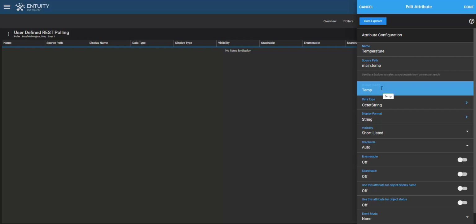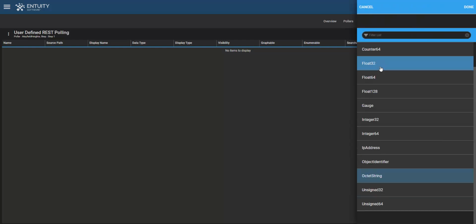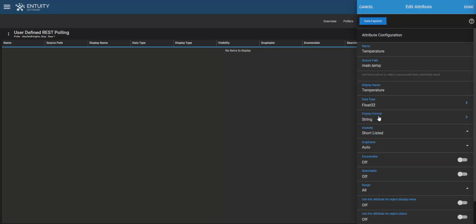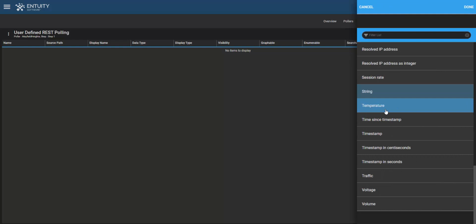The display name now defaults to the name in the JSON results, but I'm going to override that. I'd like to treat the data numerically rather than just as a string. And as it's in floating point format, I'll choose float 32 as I don't need a high level of numeric precision. For the display format, although there is a display format of temperature listed as an option, I'm going to just choose float as the default unit of temperature is Celsius, and I defined in the URL that imperial units should be used, so I'll be showing the temperature in Fahrenheit.